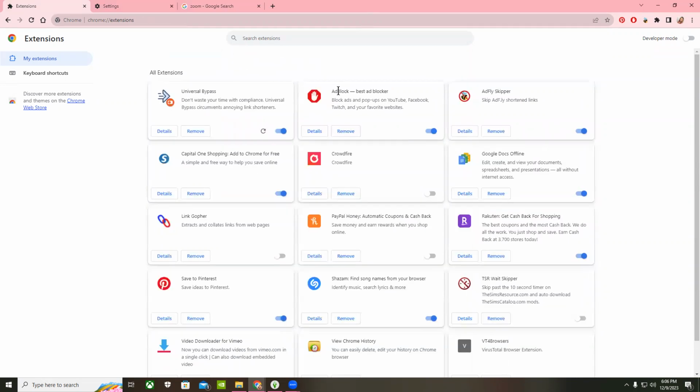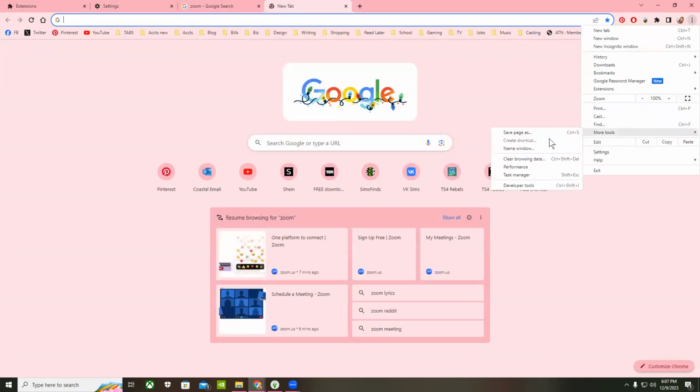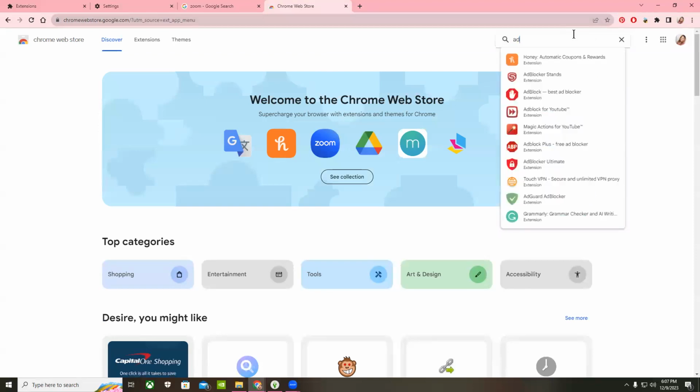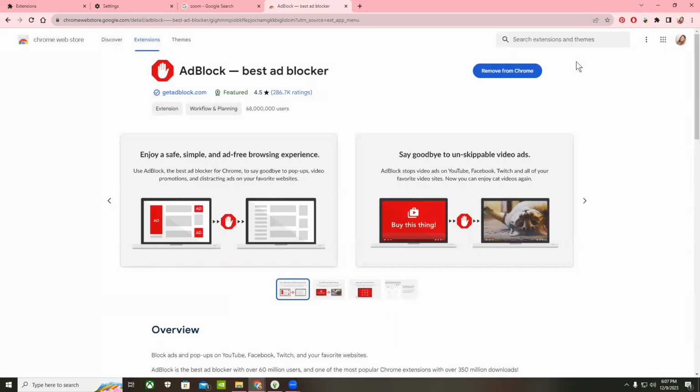The extensions you're going to need before you download anything: ad block, the one that says the best, because there's two different ones. I don't even know how to go to the Google Chrome store. How do you get there? Visit Chrome Web Store. Because there's two different ad blocks, it's going to be the first one with the hand that says best ad blocker. So definitely download that.